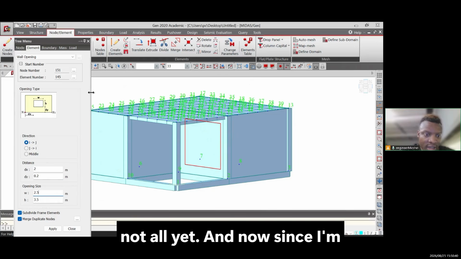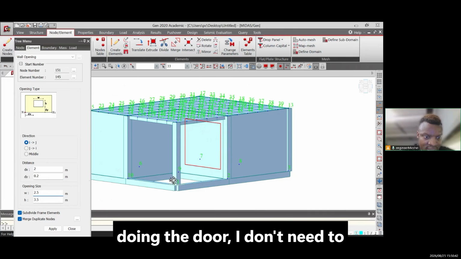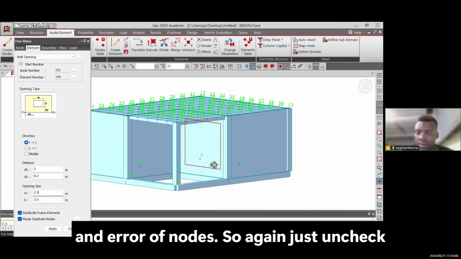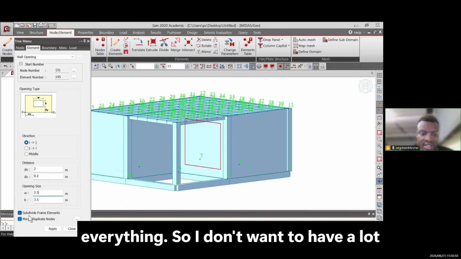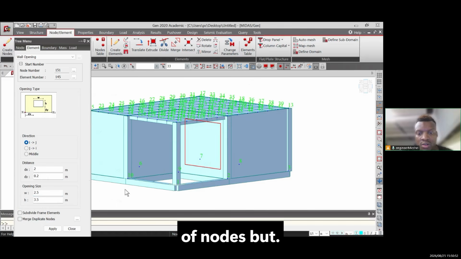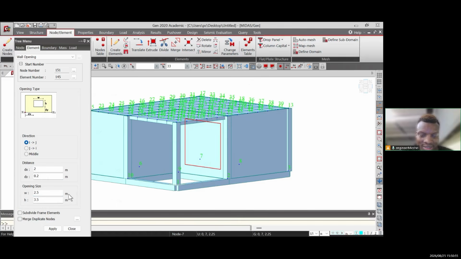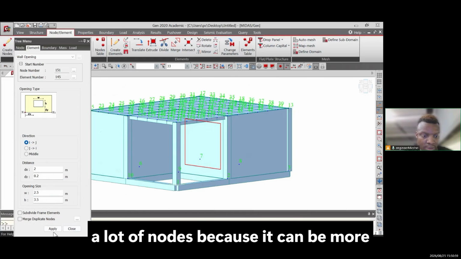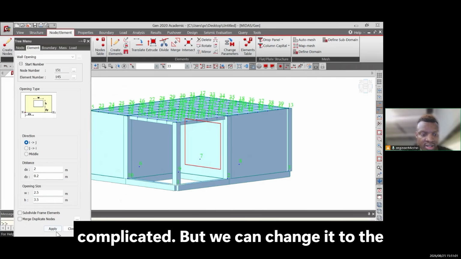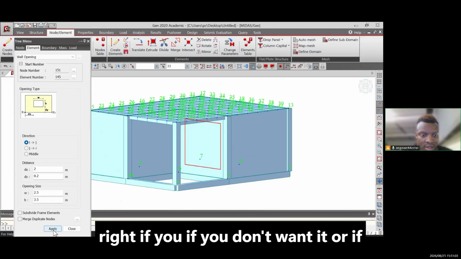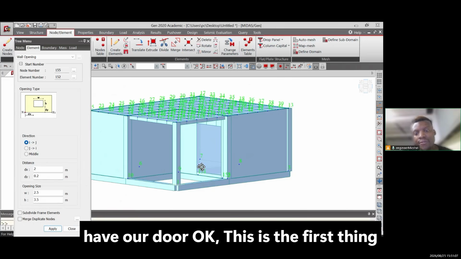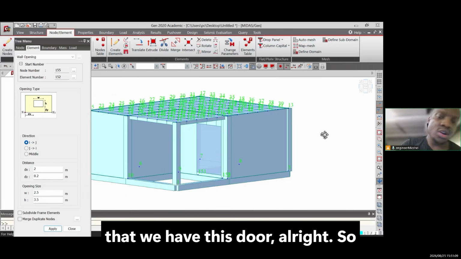Okay, and this is not all yet. Now, since I'm doing the door, I don't need to create another one. I don't want to duplicate a lot of frame and a lot of nodes, so I can just uncheck everything. I don't like a lot of nodes because it can be more complicated. But you can change it later if you want, just click on apply. Now we have our door. This is the first thing that we have to do. This is the door.